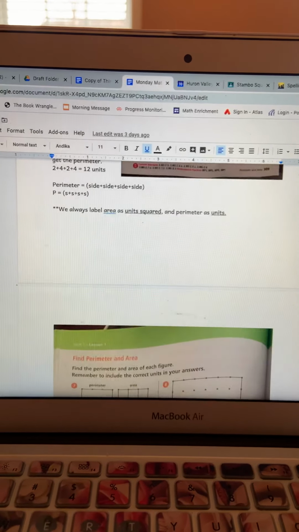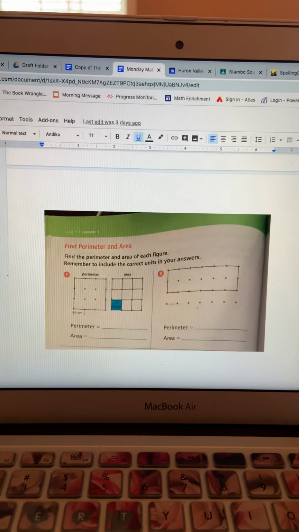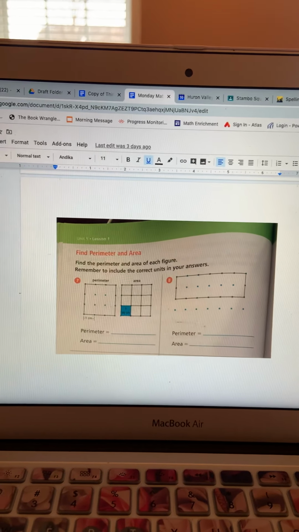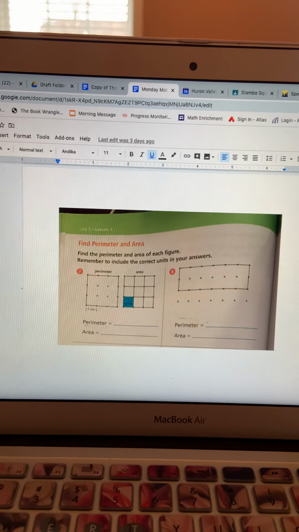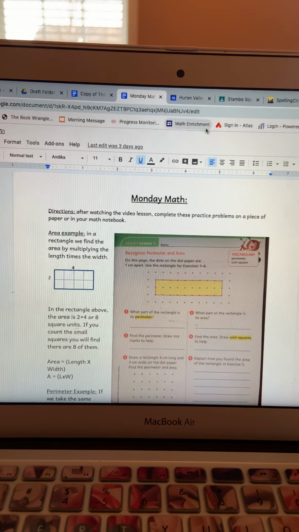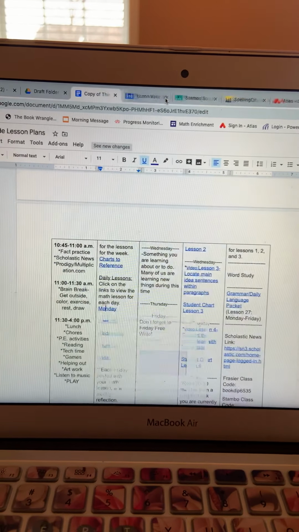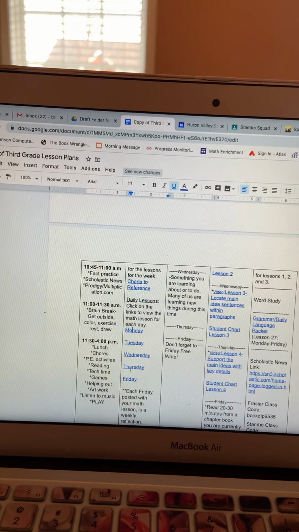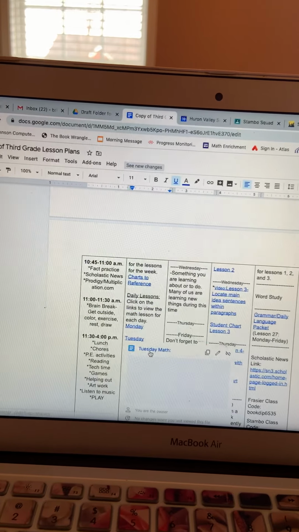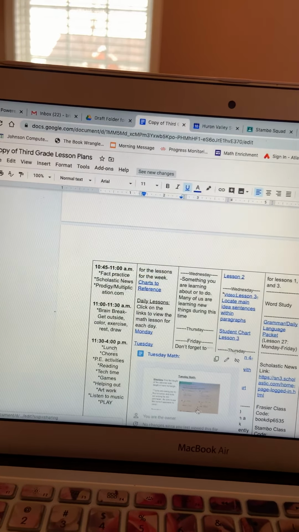Let me keep scrolling here. And then just make sure you do scroll down through the whole document to make sure you don't miss some extra work or practice problems. And then when you're done with that, you can close your Monday math and go back to the document. Then you'll do the same thing for each day of the week. You'll click on Tuesday. It's going to take you to a Google Doc, and you'll have something very similar.